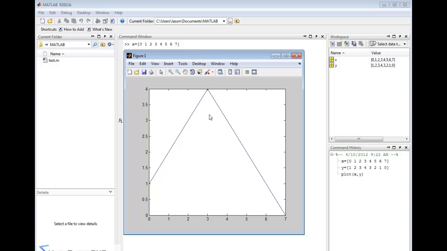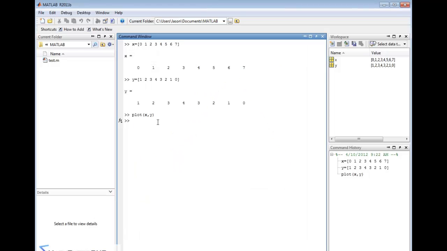It's pretty Spartan, it's pretty plain, but the good news with MATLAB is that you can really customize all this stuff. You can change the way the axes look. You can change the way the line looks. You can change a lot of stuff about it. Let me go ahead and show you a couple of quick things that you'll probably want to do right away.